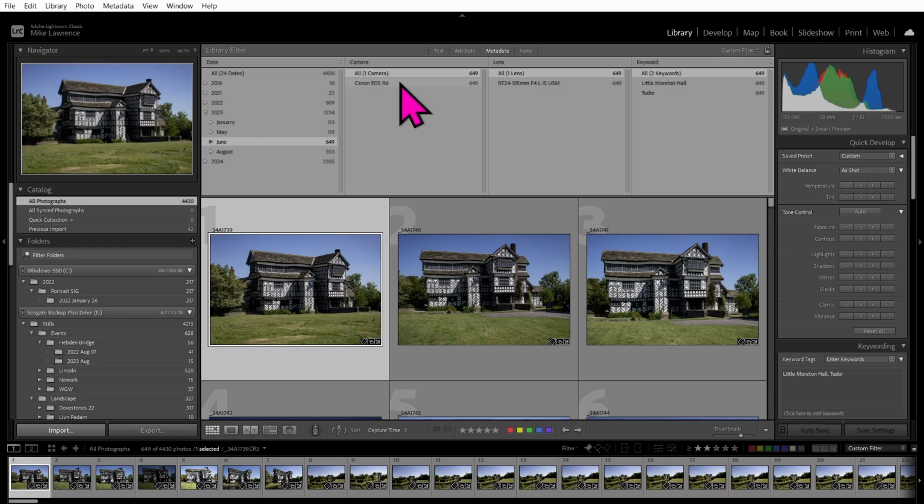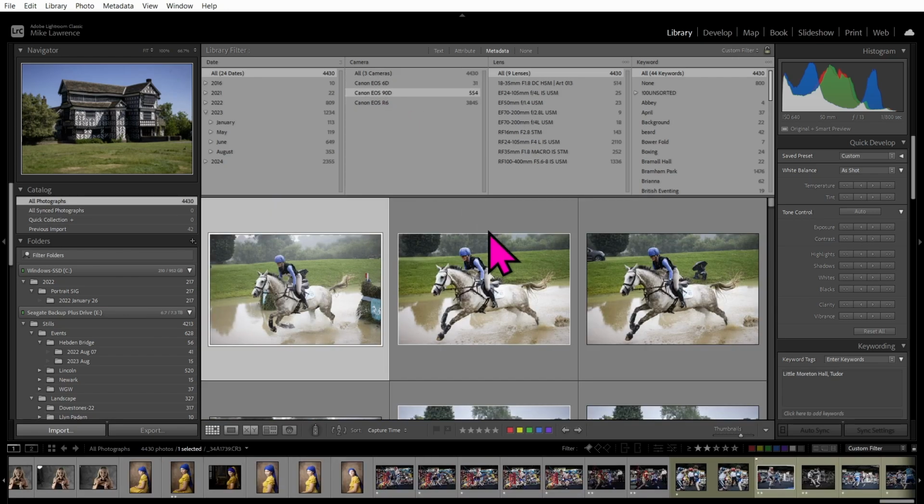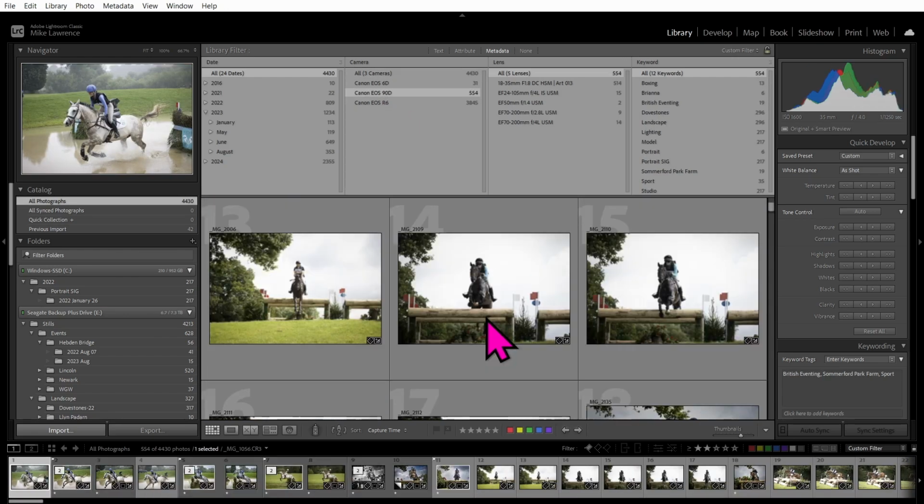These are all taken with the R6. But if you've got more than one camera, you can select them by camera. You can select them by what lens you used. There you go. So all my 90Ds. There we go. These I shot with my 90D.